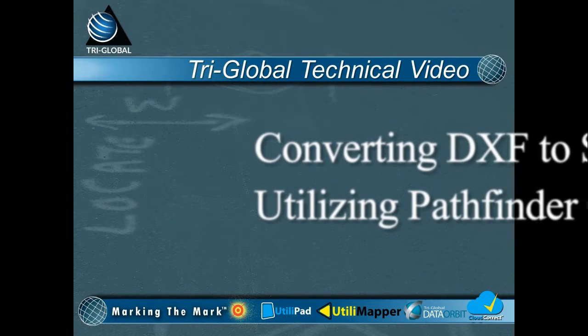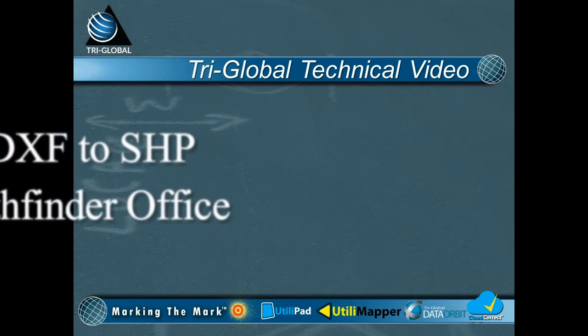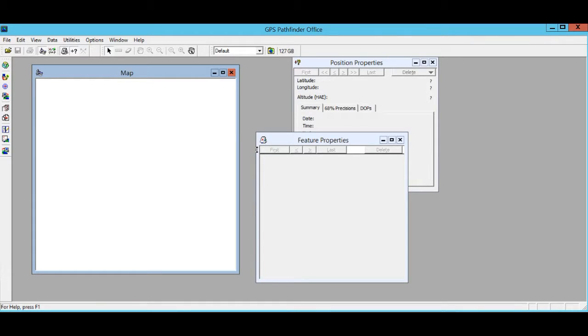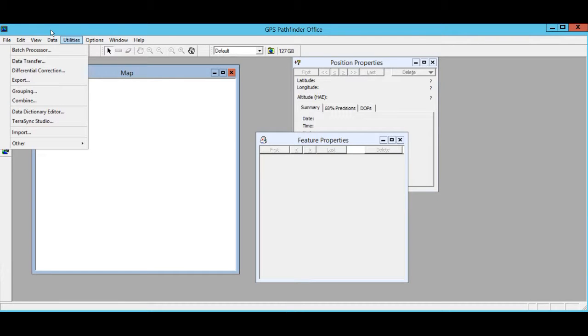This will be a Trimble technical video on converting a DXF to a shapefile utilizing Pathfinder Office. So to begin, you have to have a valid Pathfinder Office license and have it open. Then we're going to go up to Utilities and utilize the Import utility.